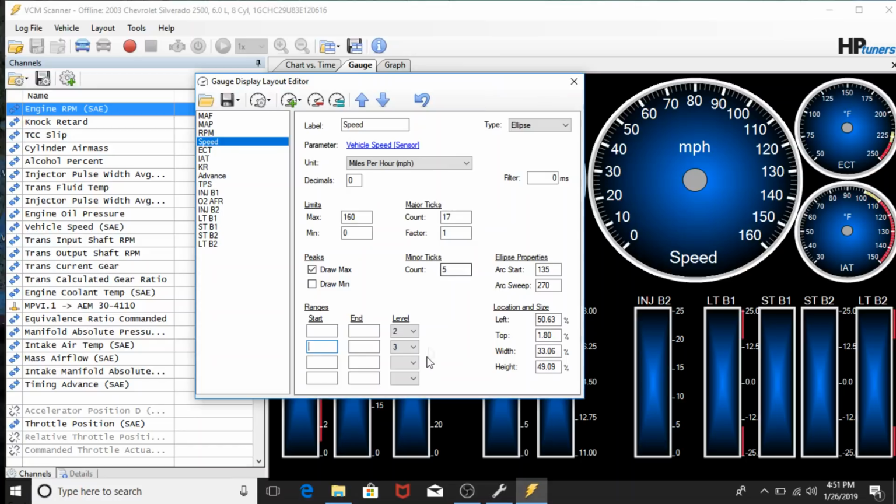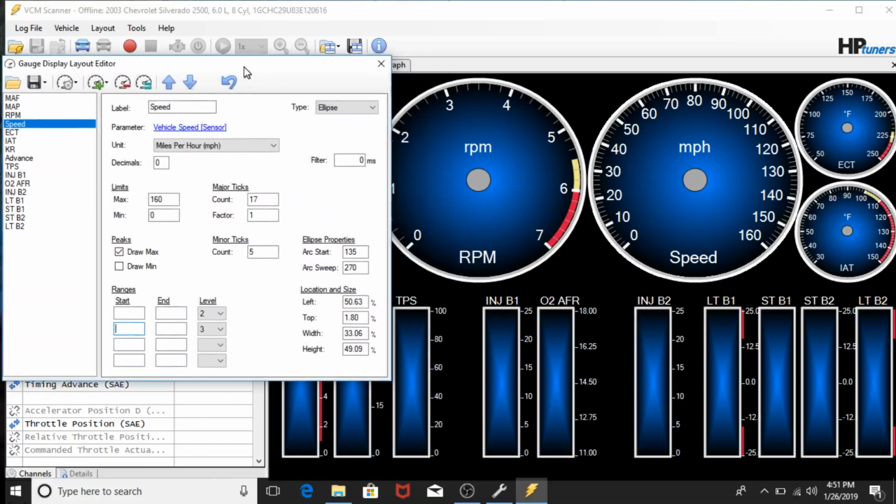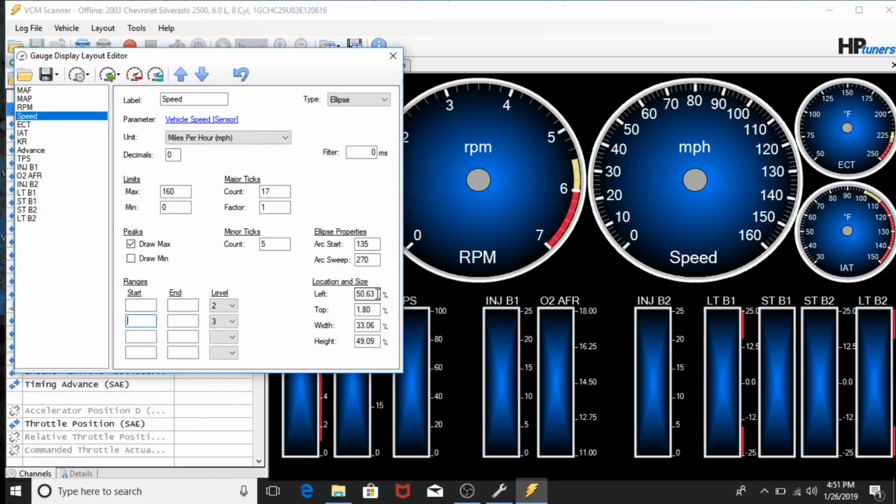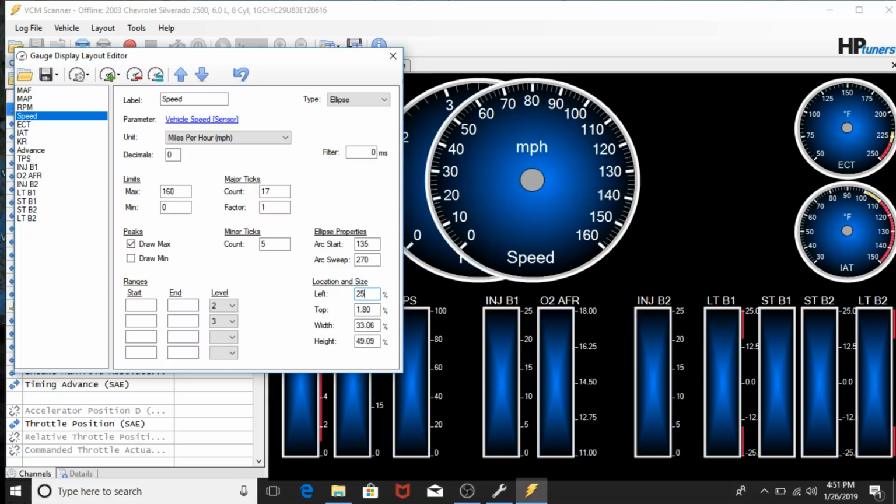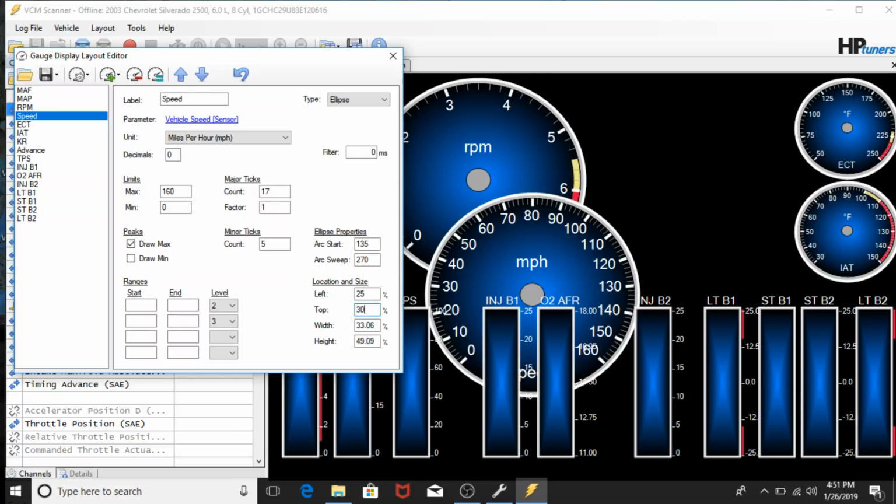And then if you wanted to change the size, you can change the positioning here. So if we want to move the speedometer and put it right in the middle, right now it's 50% from the left and 1% down from the top of the chart here. So if we wanted to move this thing over more towards the middle, we could do 25% and then like 30%, and it would move it down right into the middle.